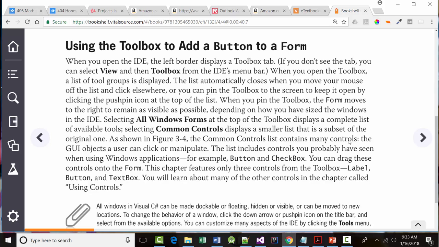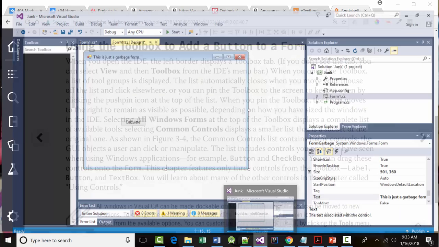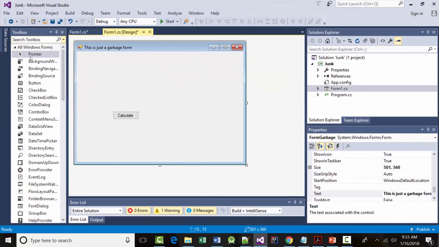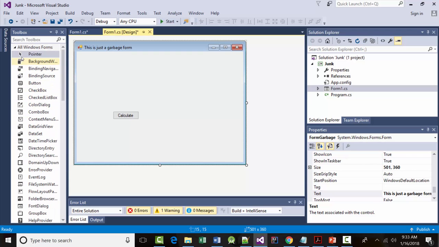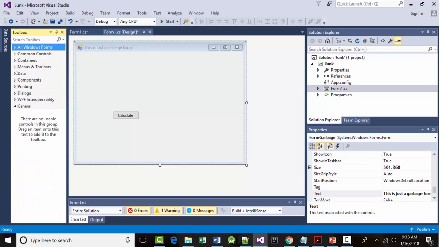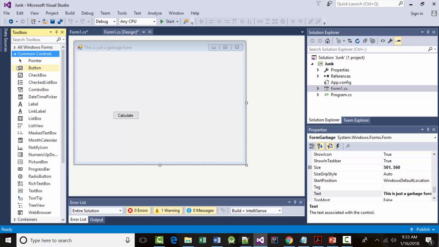All right, using the toolbox to add a button to the form. What we have looked at so far and what I said to you is virtually what we use almost the whole semester is this. The stuff under all Windows forms. But notice there's the thing that says common controls. All right. I think those are just the ones you'll use most often. But they're a subset of these all Windows forms.